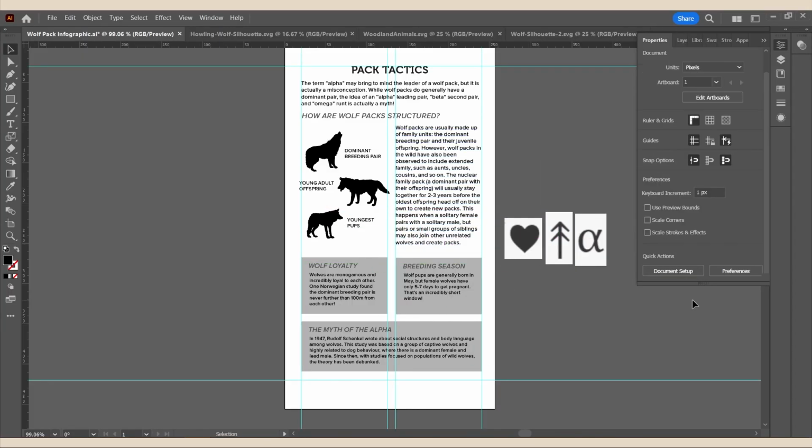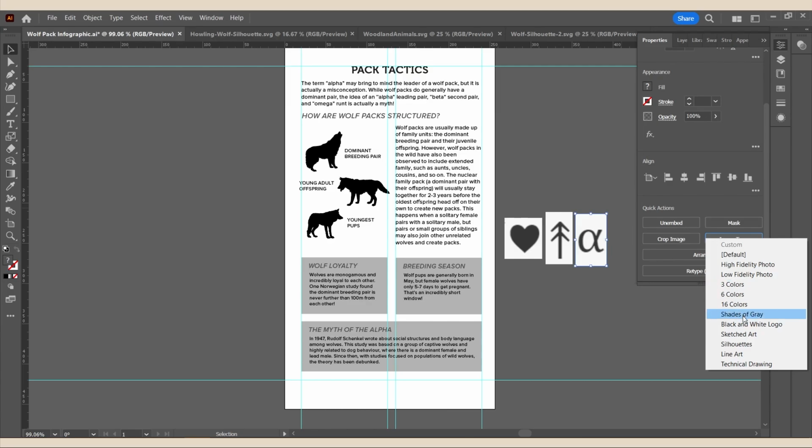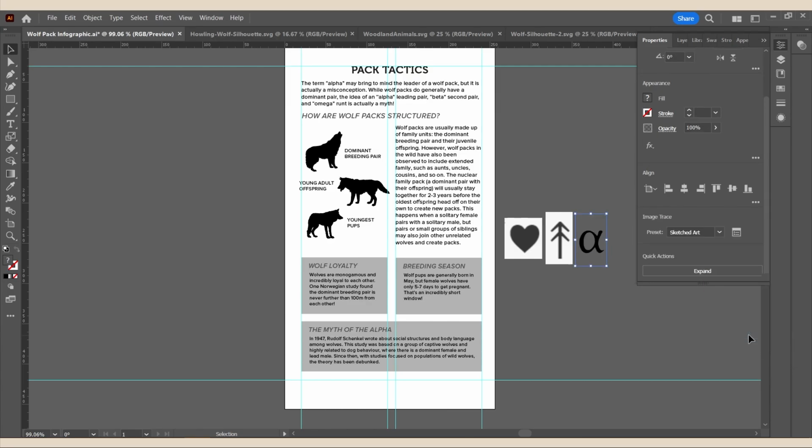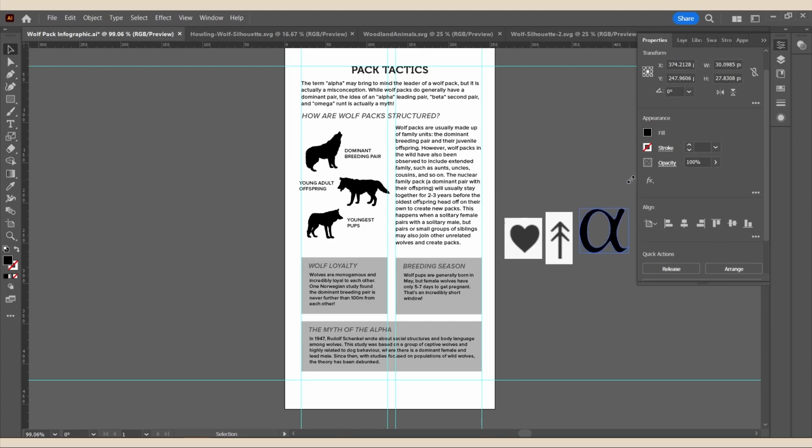So once I have all of my characters in here, I'm going to select the screenshot and then hit image trace. And for these ones, I think I might go with sketched art so that it doesn't look super uniform. And then go expand. And now I have a vectorized object that I can move around and I can scale to my heart's content and it won't get any pixelated.